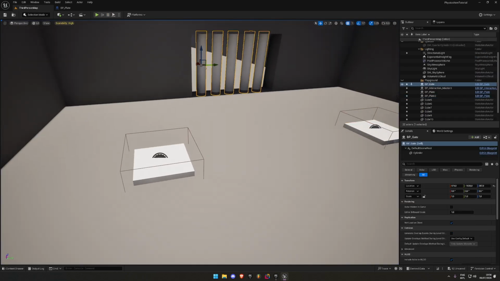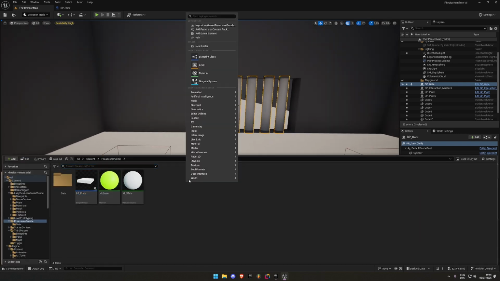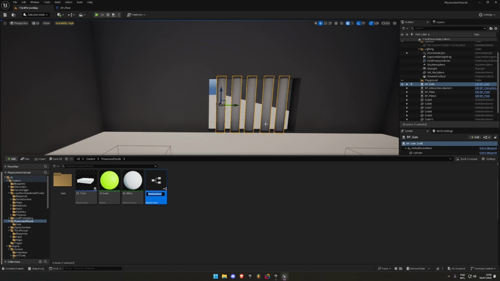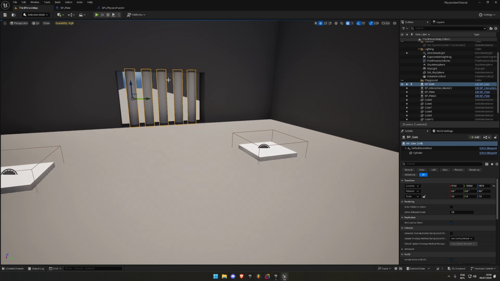But I do want this gate to open, so let's make this now. And the best way to do this is to use an interface, which is the most optimized way of doing this. So we're going to make a new blueprint interface, BPI underscore physics puzzle. And then we're going to do on plate down. And then another one is for on plate up. Why there's two? Because the plate goes up and down.